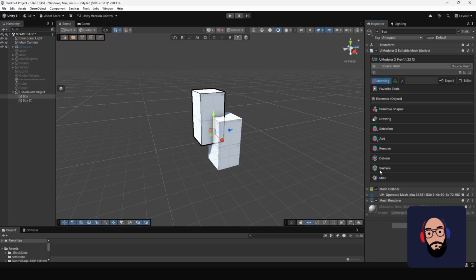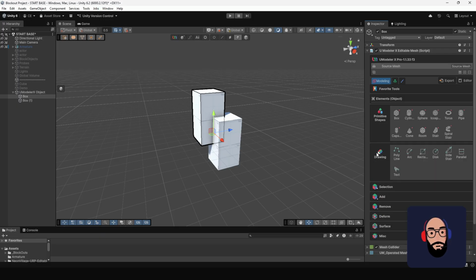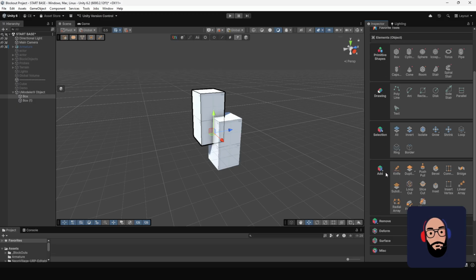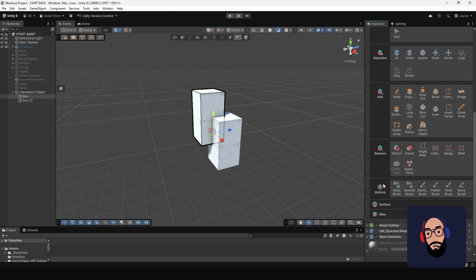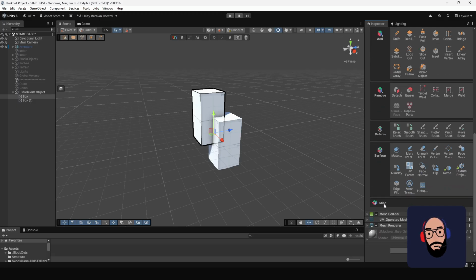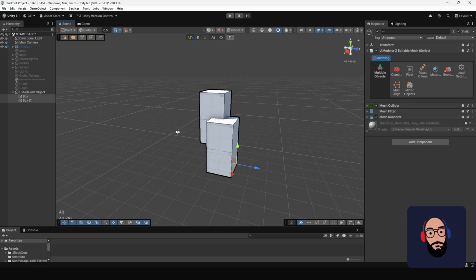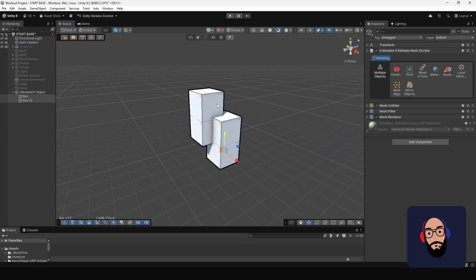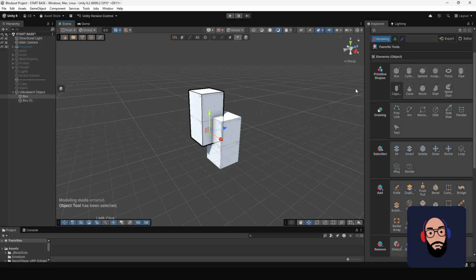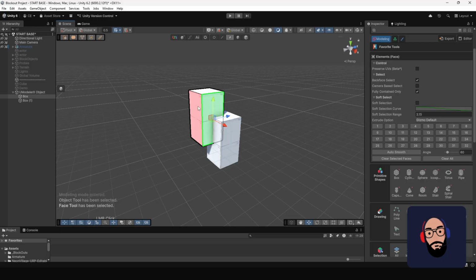These groups include element, primitive shapes, drawing, selection, add, remove, deform, surface, miscellaneous, and the multiple object tools. Now, once you understand where these groups are and how their tools work, you'll be able to move through modeling mode with confidence and build your models quickly and naturally.